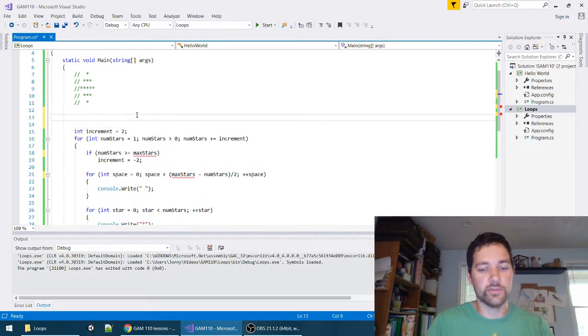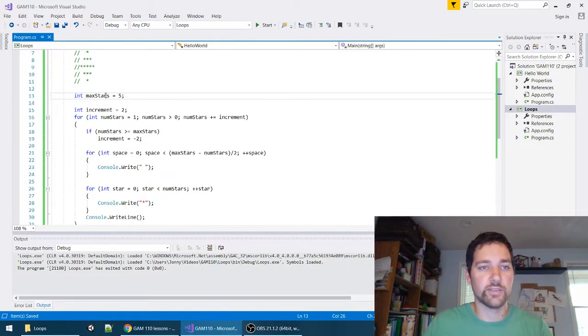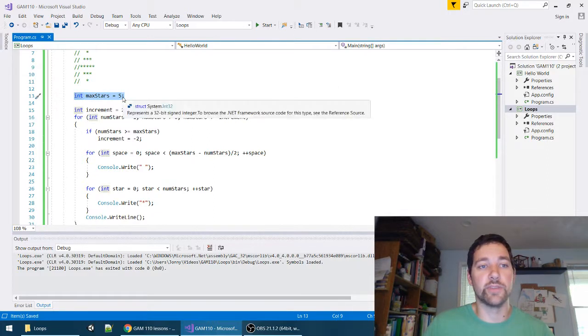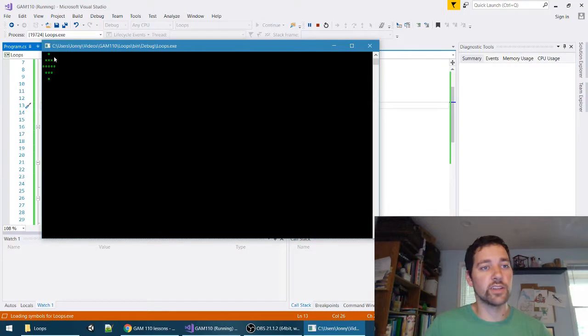And I'll add a variable, int max stars equals, well, let's start with 5. So we haven't changed anything. We've really just put it into a variable, and we're using that variable instead of using the number 5. So sometimes those are called magic numbers, if you just have numbers that happen to make your code work. It's often better to give them a name by storing them in a variable. Max stars means a lot more than 5 does if someone's reading my code. So I'll give that a go.